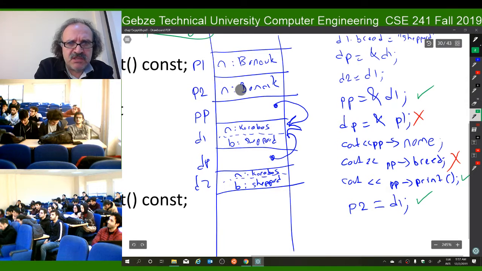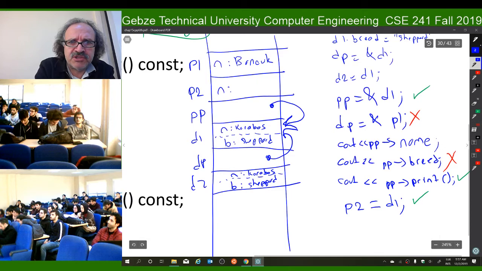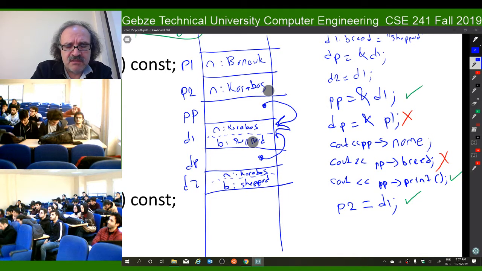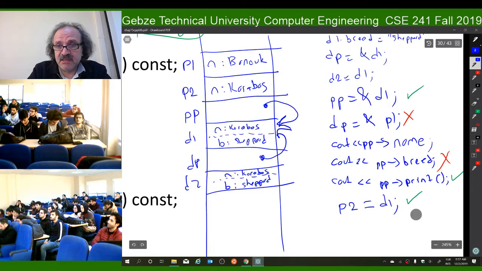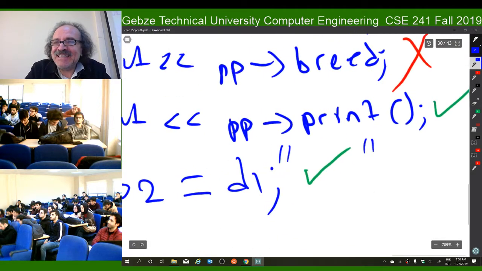So P2 is here instead of Boncuk. How about D1? D1 is here, right? So I will copy name part to name part, Karabash. But the breed part, there is no space to copy the breed part in here, right? So I can't do that. Well, it is possible, but maybe I should put this in quotes. It is possible, but there is this problem happening.